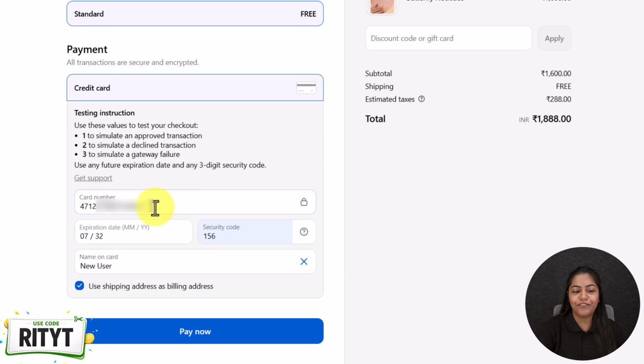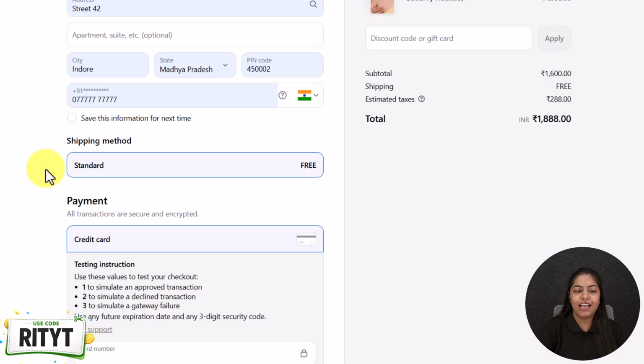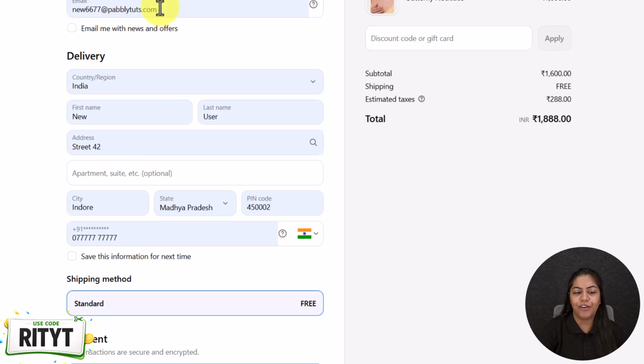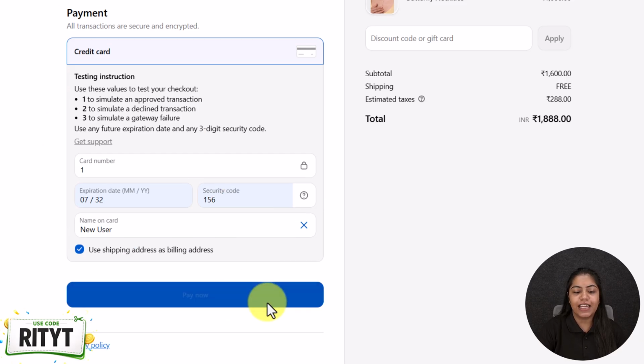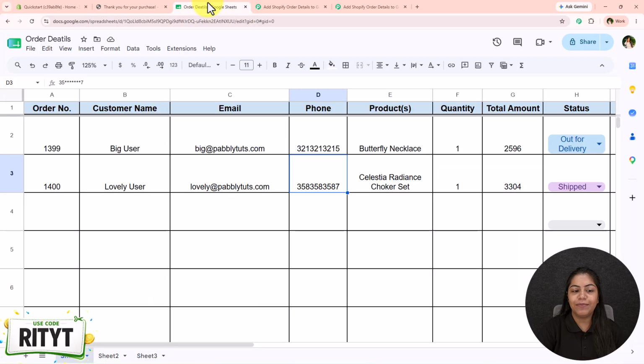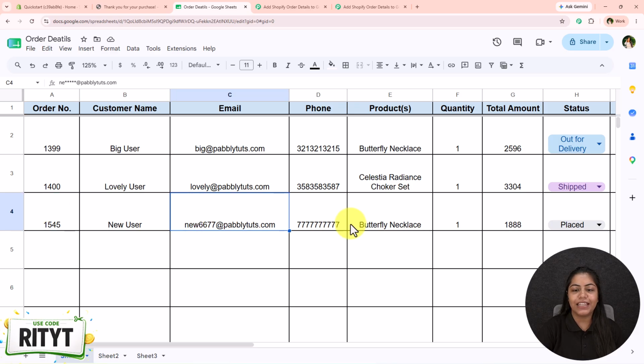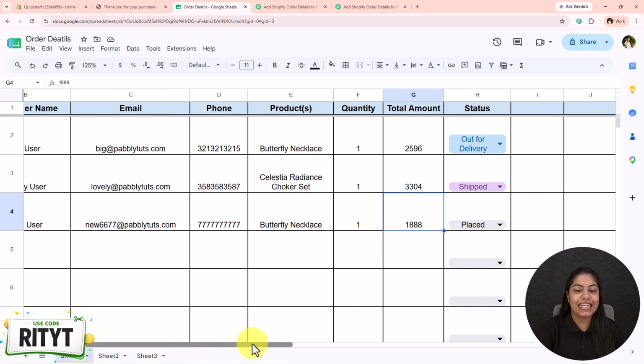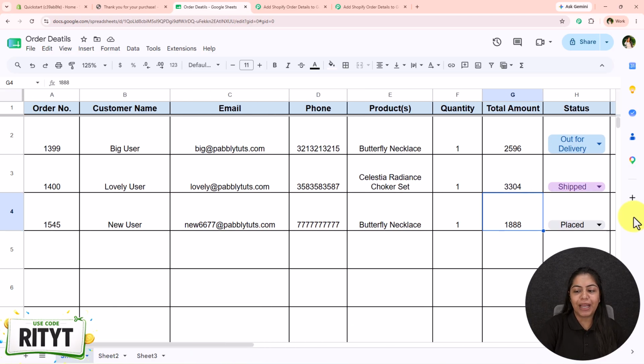So as you can see, I've filled in all of my details. I've kept my name as new user. As you can see, I've kept this as the address and this as the email. So let me just click on this pay now, and you can see we have successfully purchased this necklace as new user. So let me just open my Google Sheets, and within seconds and in real time, over here is the order number, the customer name, the email, the phone, the product, the quantity, the total amount, and the status of the order. Further, my team can update the status directly from here.